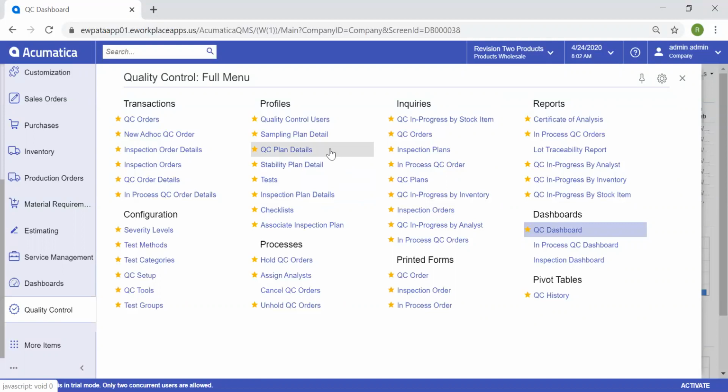Then we have QC plans. QC plans are a test or a group of tests, as well as checklists that do get put together into a test plan. It is those test plans then that are applied to items in terms of what needs to be inspected, be it receiving, be it work in progress, being finished goods. And again, we're going to be looking at that next.